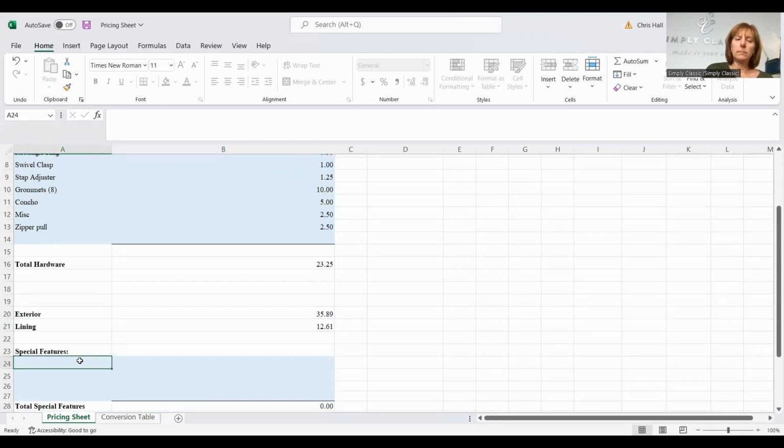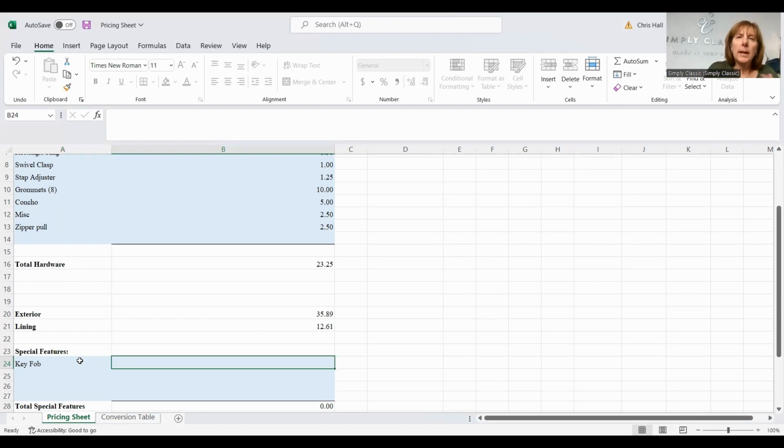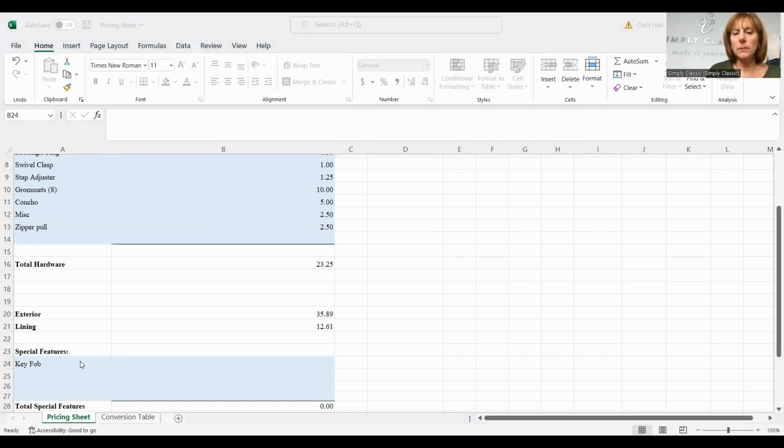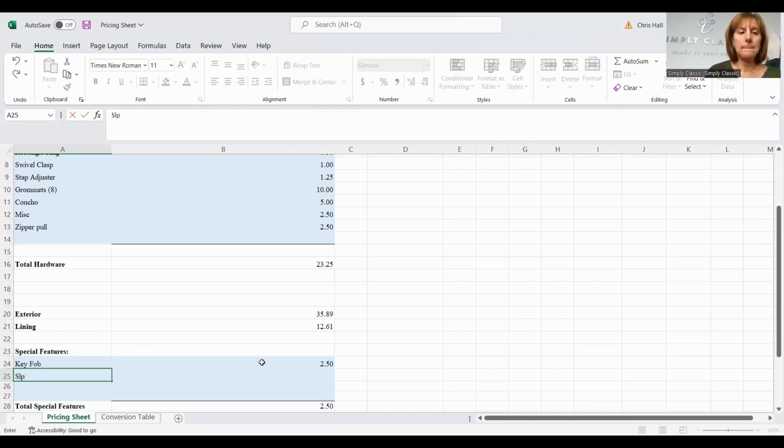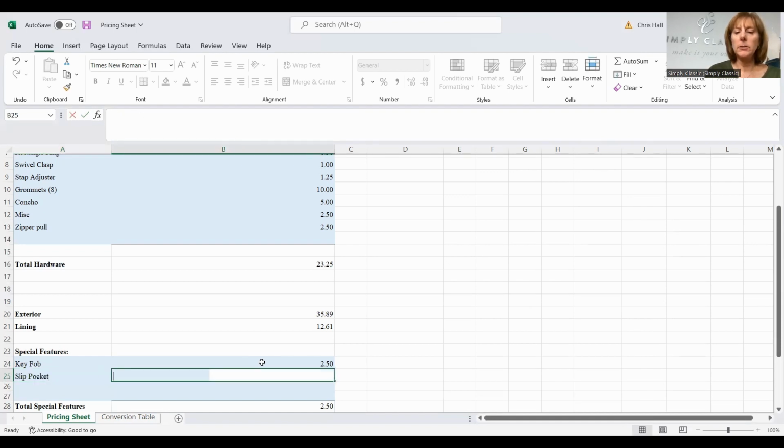Special features. Let's say my customer wants a key fob, and I don't typically put a key fob in a bag, which I usually do, but let's just use it as an example. I know for my key fob, I'm going to need a 1/2-inch swivel clip and a little bit of extra fabric, maybe 10 inches. So I'm just going to say my standard key fob price is $2.50. And then let's say they want an extra zip pocket. And my standard price for an extra zip pocket is $5.